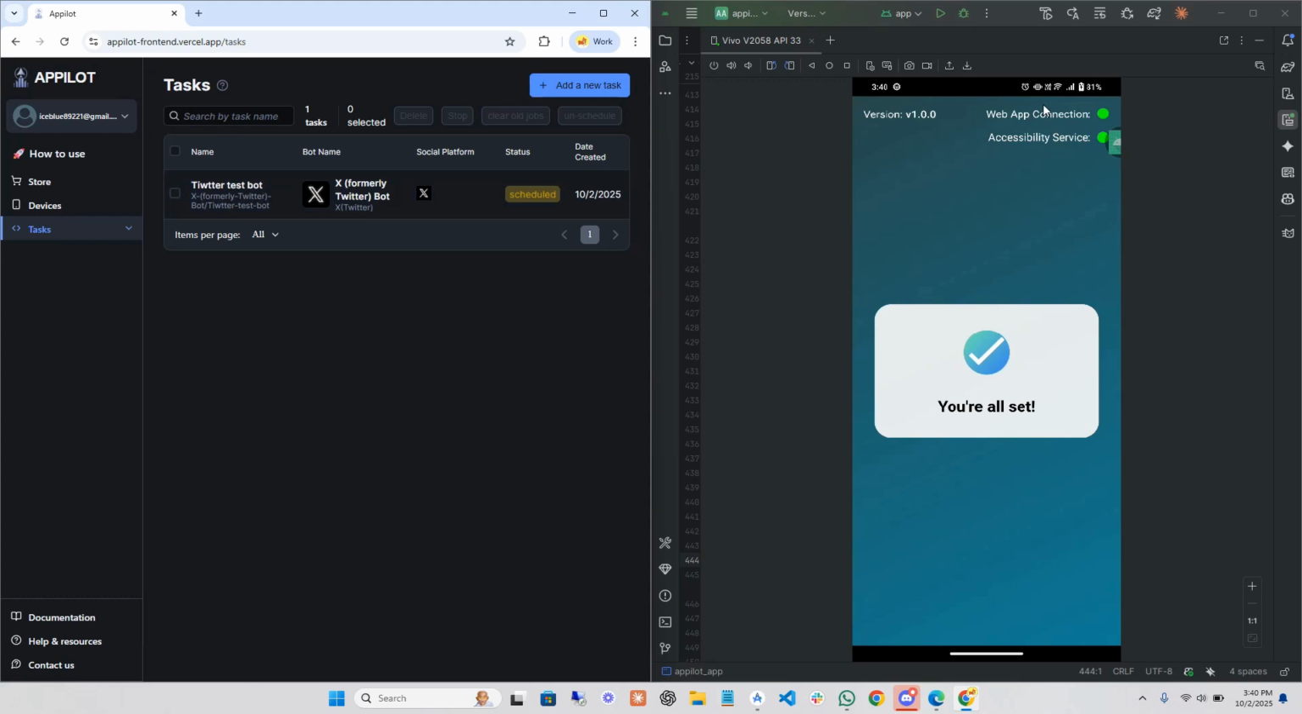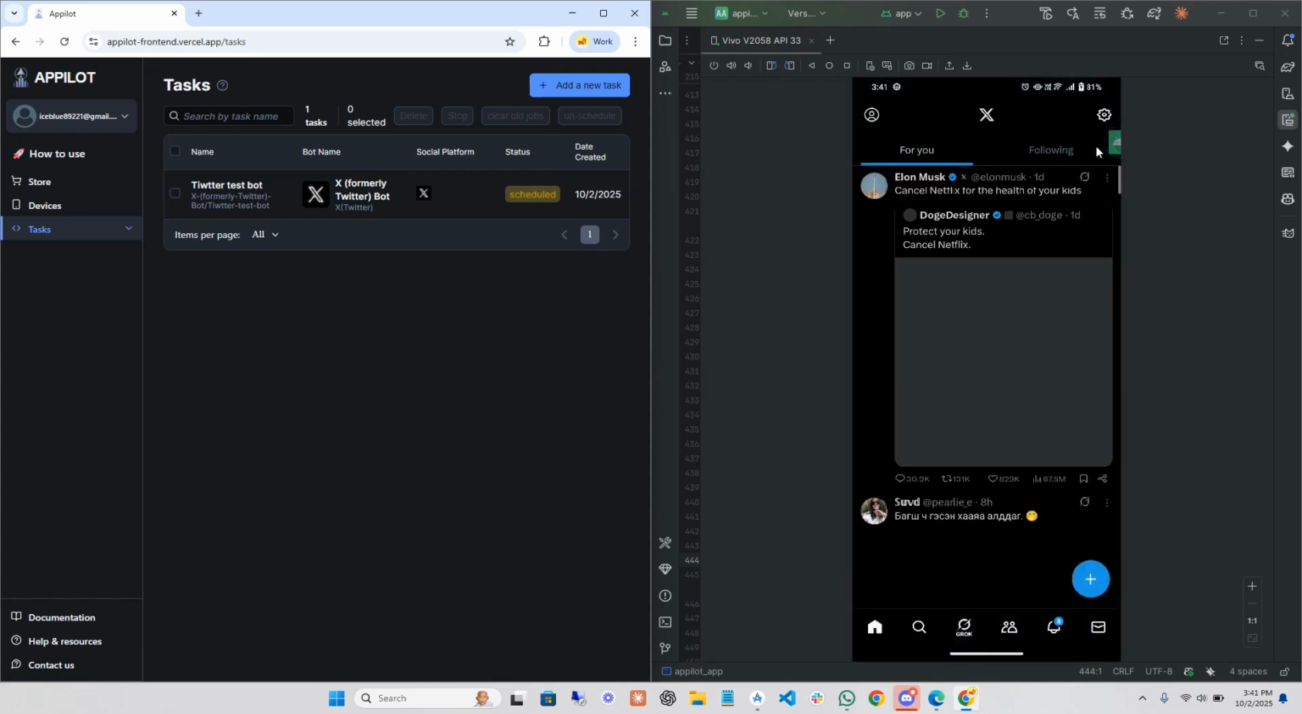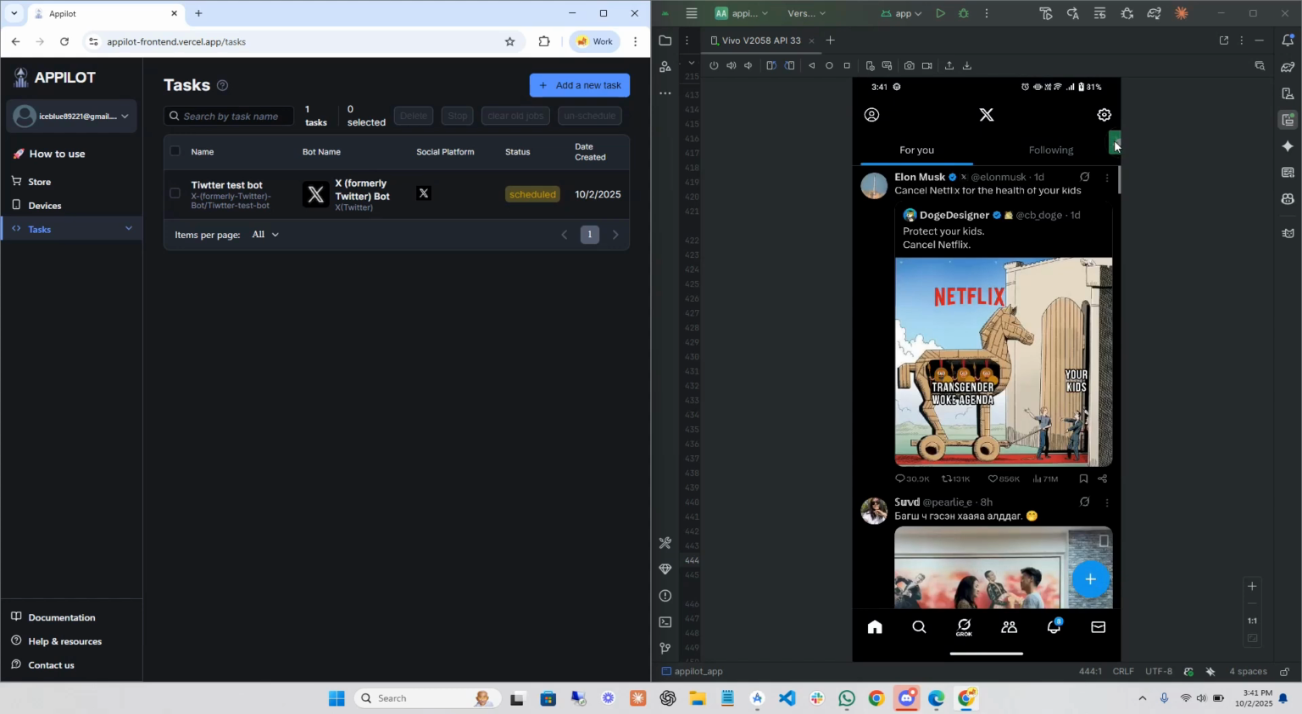Now let's talk about this application. Here we have the version of the application, and in front we have two things: the web application connection, which automatically connects to the server, and second is the accessibility service, which the bot will use to perform the activity. We have to always enable the accessibility service manually if it is turned off. That's why we have placed that icon over here. We just simply click on the icon and it will turn the accessibility service on and off.